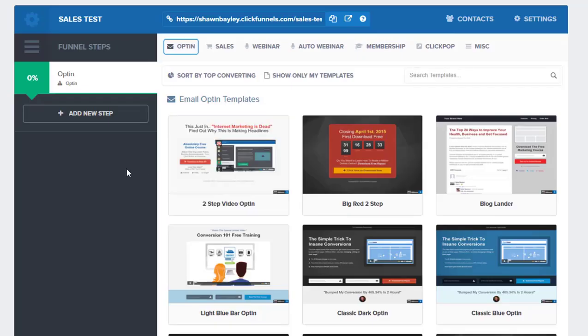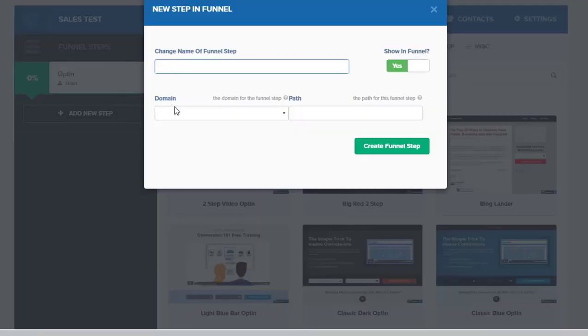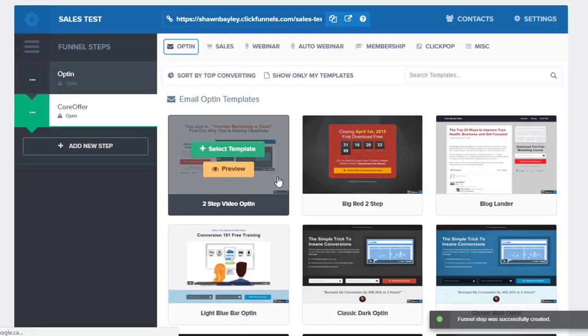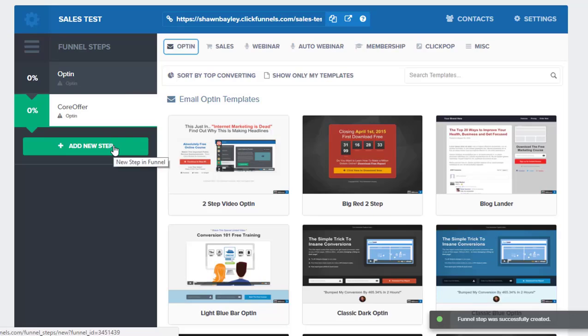Okay, so here we see our funnel laid out. So we've got our opt-in page, and we can just start adding steps. So you add a step here, and we'll call this one core offer. And I'm not going to worry. I'm going to go back and then pick the actual layout of the page after I put them all in place. I like to put them all in and then go back and actually create the pages.